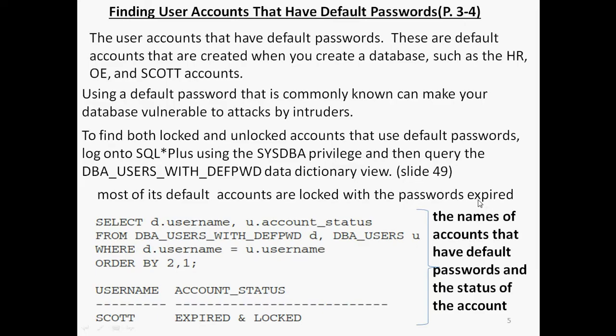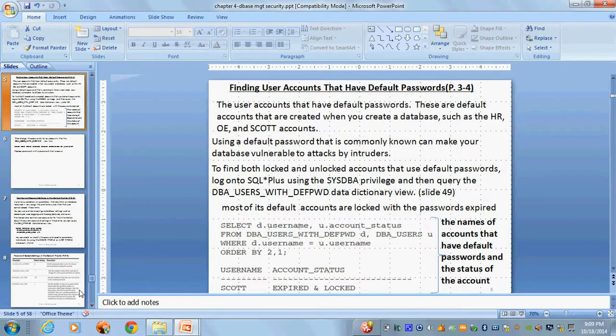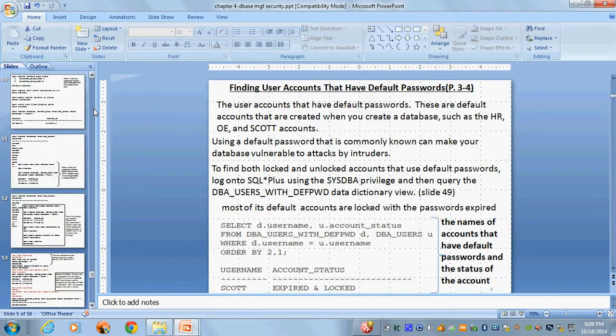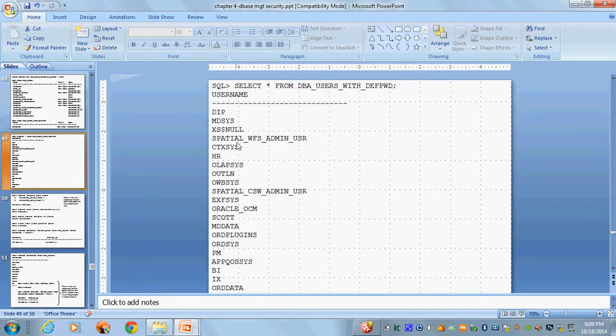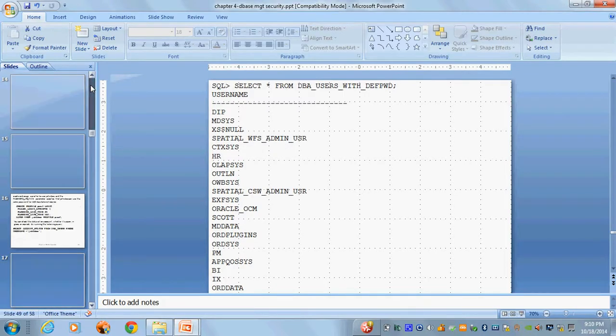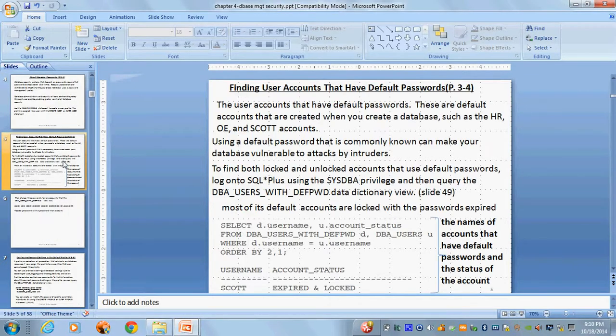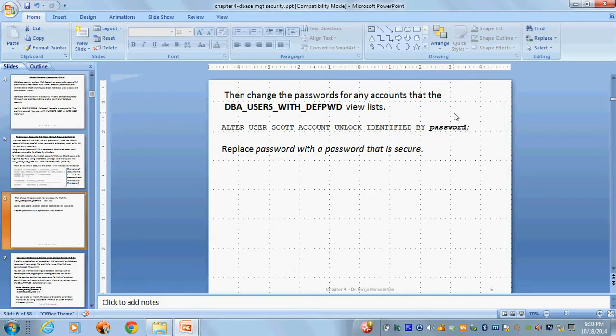You can see it on page number 49 also. I will go and show it. What is on page number 49? On 49 I can see HR, PM, BI, ORA, and then Scott. Here you can see all are default username, default password users. That's what I want to mention here. So this is called the default user. This is one of the data dictionary views. So to change the password for any account, suppose I want to change HR or Scott, use alter user account unlock.